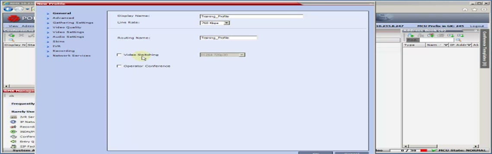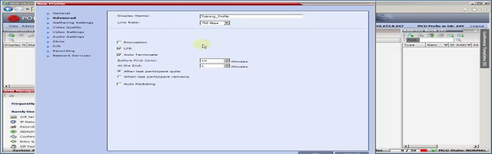Video switched is whether we want to do full frame video conferencing. In other words, not continuous presence, not Hollywood squares where we have multiple people on the screen. So in this case, it's going to be just full frame video. Operator conference, meaning do I want to have an operator involved in the conference? And I can. Let's see what some of the advanced features here are.